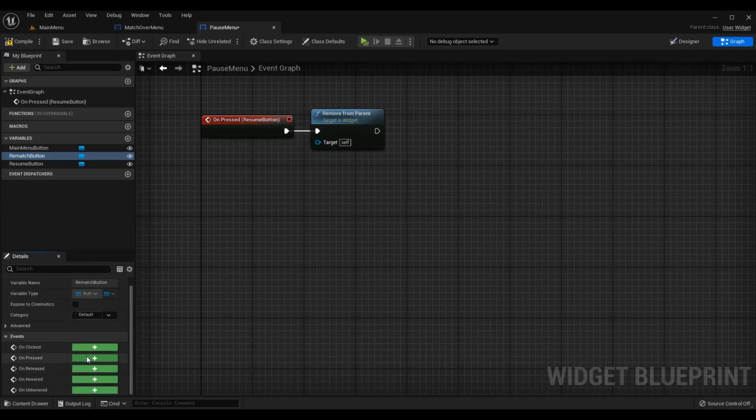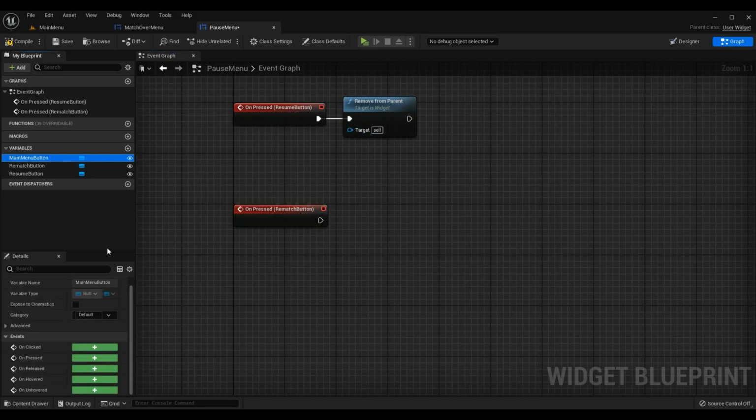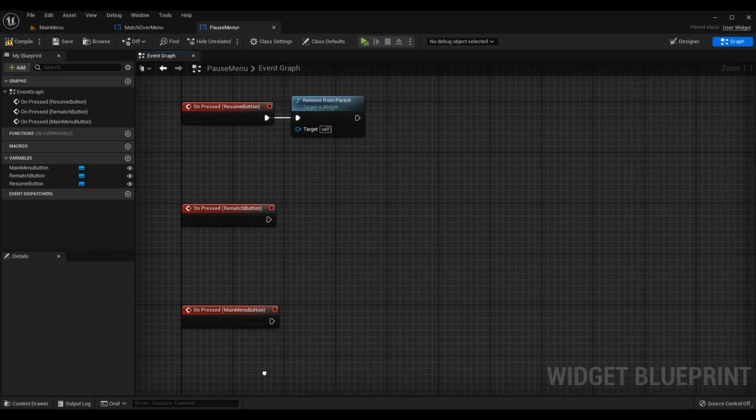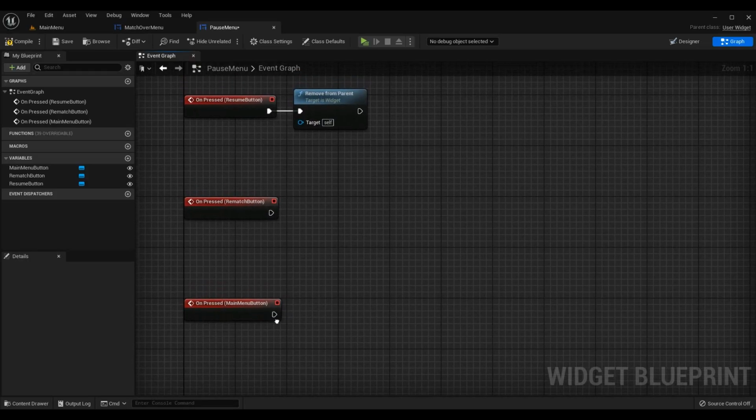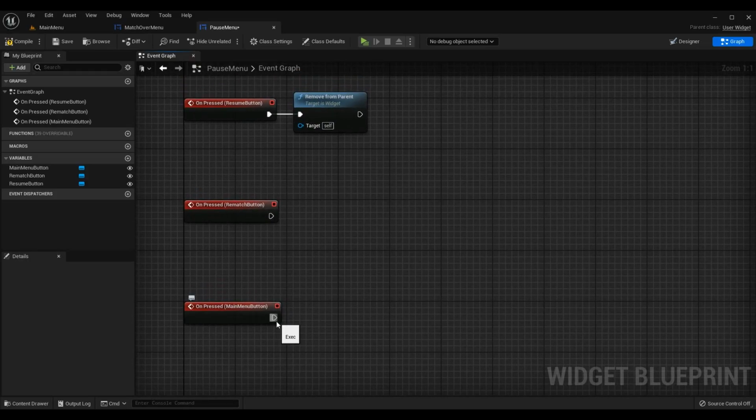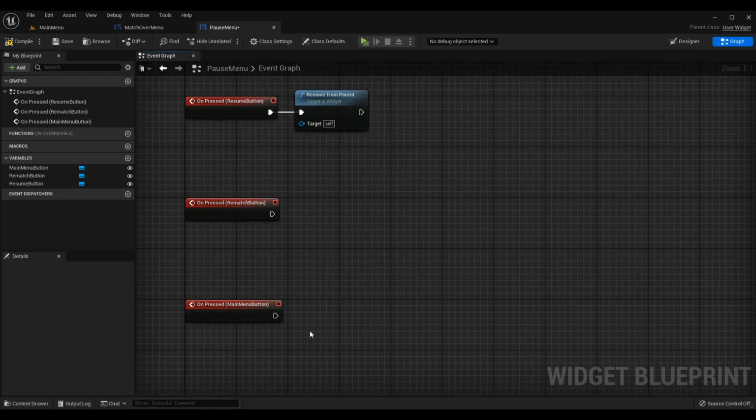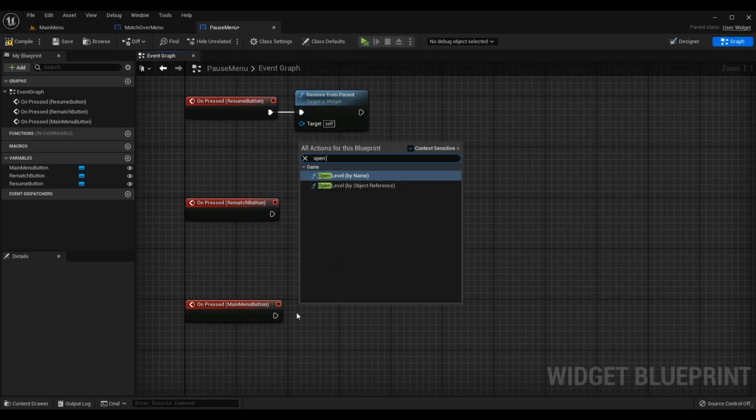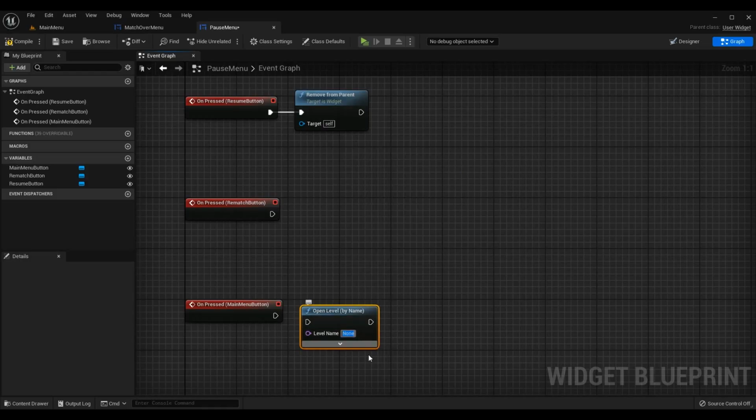We want to add our on-pressed events for the other buttons as well, so rematch and main menu. And main menu is very easy. We just want to open up the main menu level. That's pretty much it. So we can call Open Level by Name, main menu. That is our level. We can see it here. And when we press this, we will exit and go to the main menu.